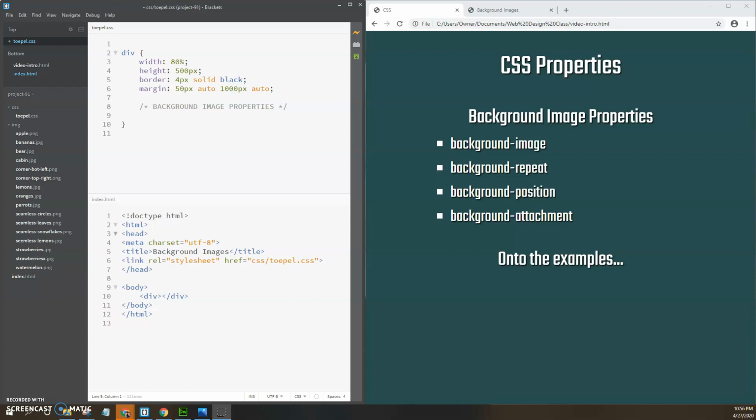Hi everybody. In this video I'm going to go over some background image properties. We're going to go over background image, background repeat, background position, and background attachment.